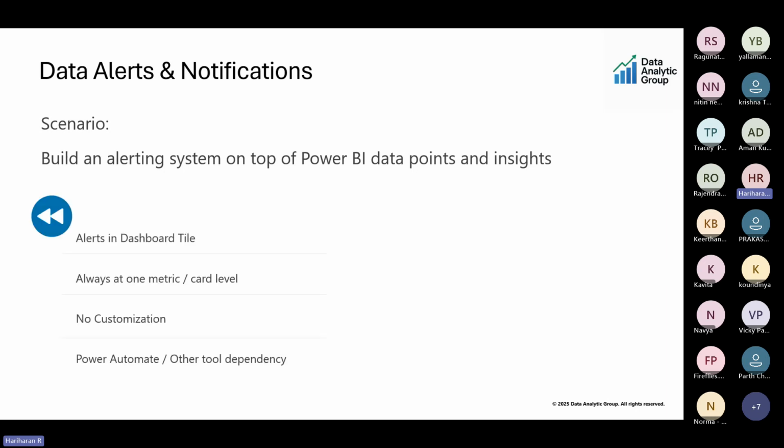If this is the use case, we create a tile in a dashboard where we pin the visuals from Power BI, and there we can check the alerts. As you know, alerts always support one metric at a time. When I say one metric, it is just one card visual. If you have, let's say, a column chart or a bar chart and want alerts for those kinds of visuals, that is not possible within a dashboard. Alerts are only possible for KPI or card visuals, and there is no customization. You can just create an alert, define the threshold, and you will be notified by email.